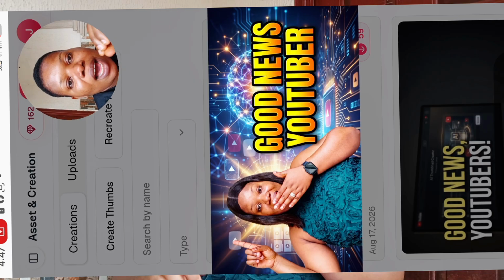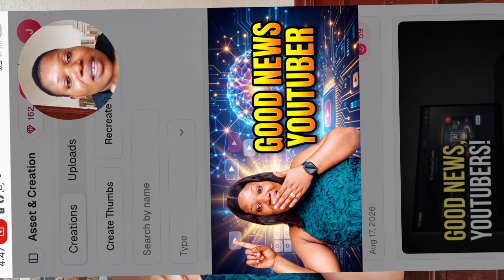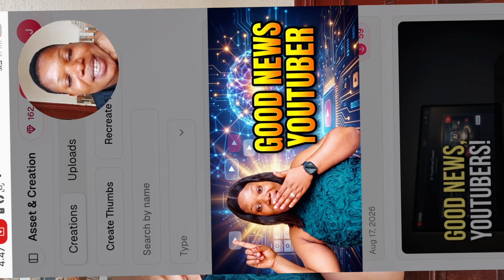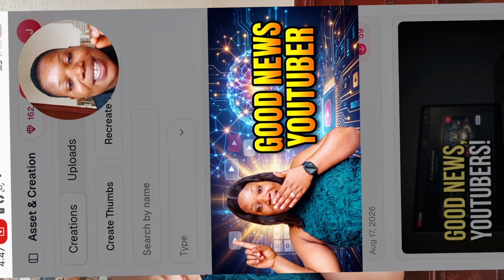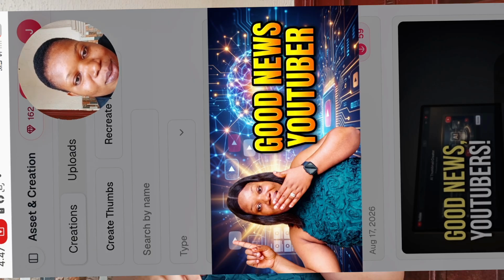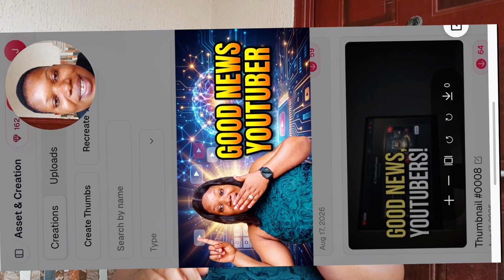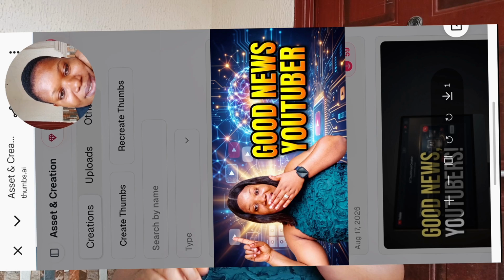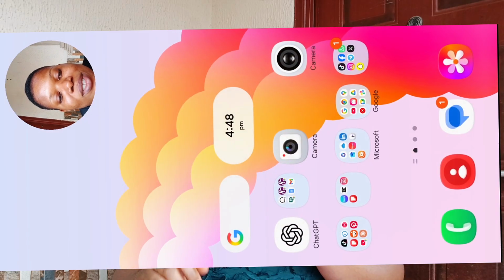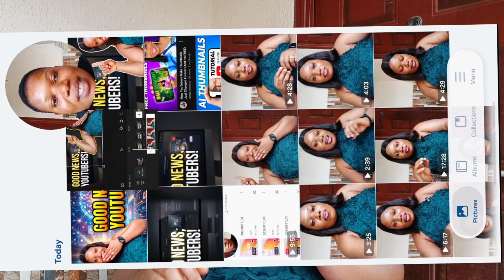So if you do not like the outcome of your thumbnail, you can actually go to ChatGPT and reprompt it to change the outcome of the thumbnail. And this is actually so good. This is really so good. Let me download this. You see where you want to download? Let me just download this one. It is actually very good. This is good. So now, that is how you generate your thumbnail using this particular video.